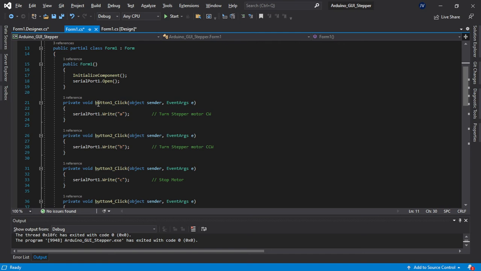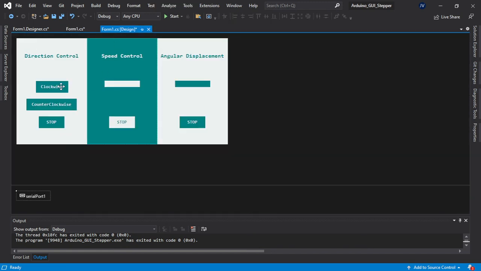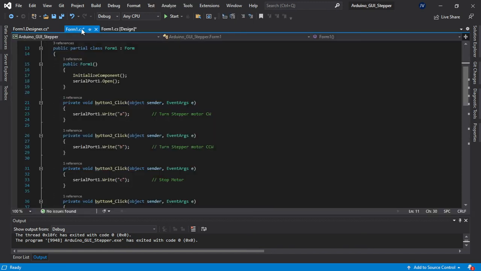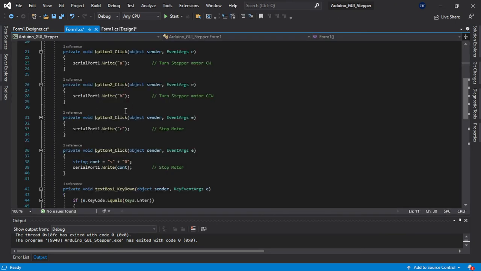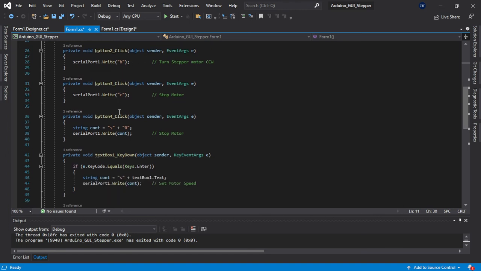So going back, the next thing is the button 1 click, which is the stepper motor at clockwise. Right here, this is button 1, and this is button 2, 3, 4, and 5. For button 1, we write A to the serial port, for button 2 we write B. At button 3, we write C for the stop. And button 4 is also a stop, but we will use it for the stop of the angular displacement, or the speed rather.